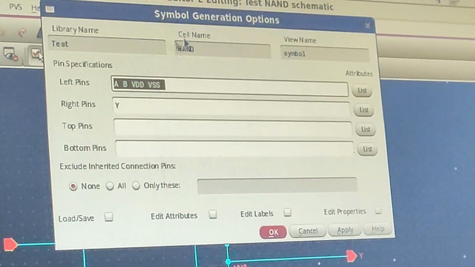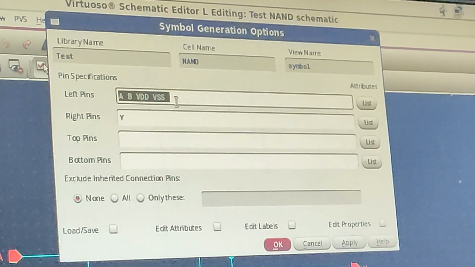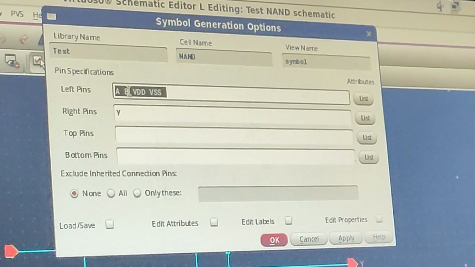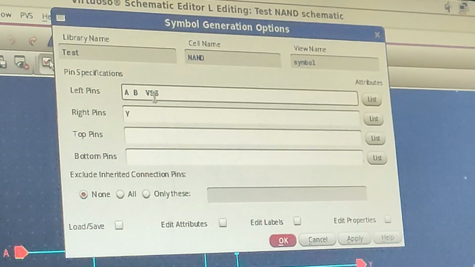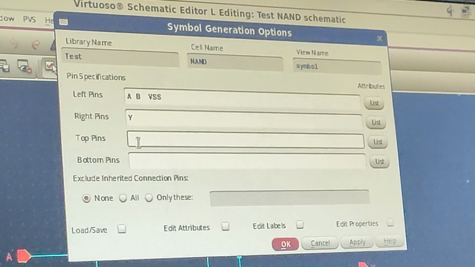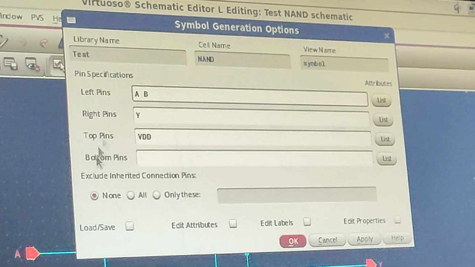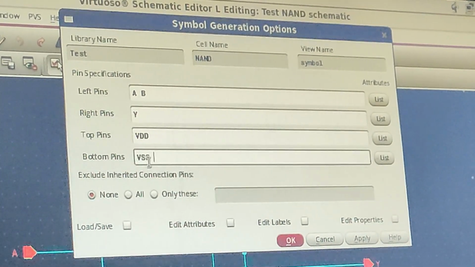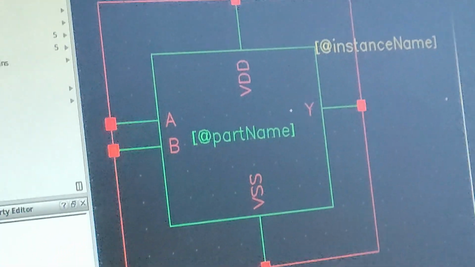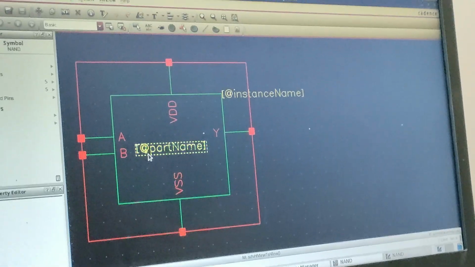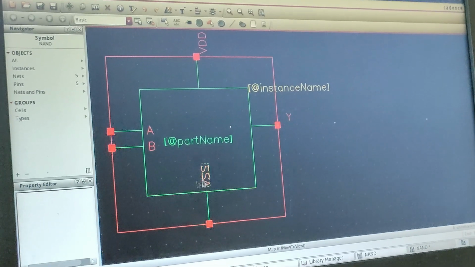Then it's going to open the symbol generation options window. Here it is showing left pins A, B, VDD and VSS, but as per my schematic, VDD should be at the top. Therefore I am going to select this, cut it, and place VDD at the top location. Then VSS, as per the schematic, should be at the bottom, so I'll cut that and paste it in the bottom pins. Now if I say OK, it's going to show a general symbol, the standard symbol created by your tool. If you want to customize it, we can do the customization as per the requirement.